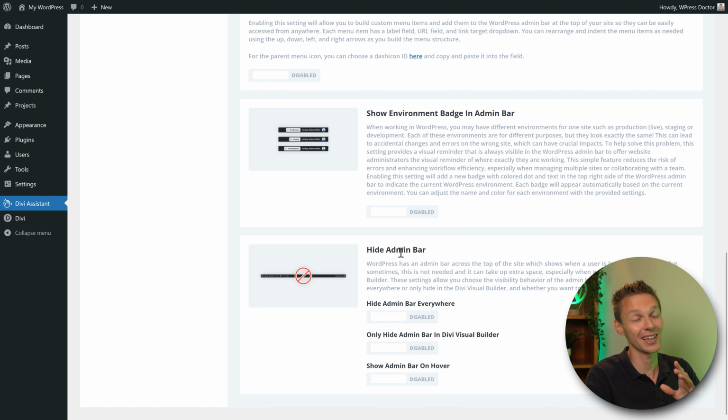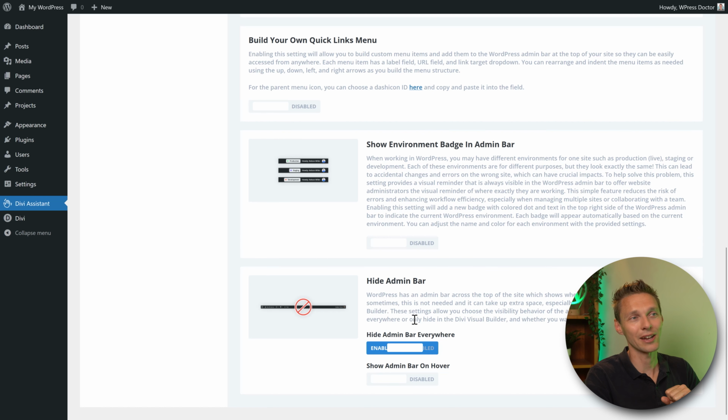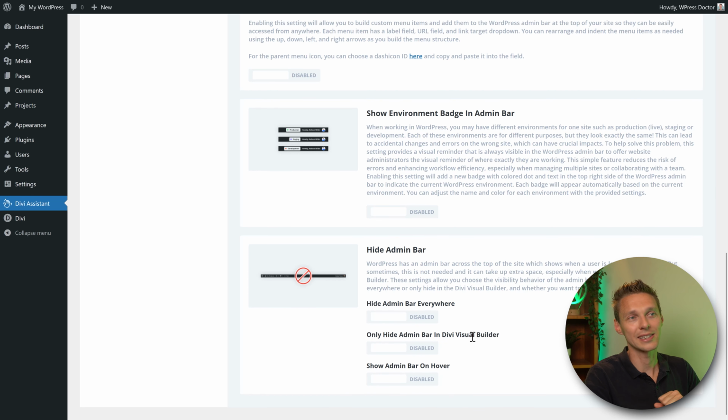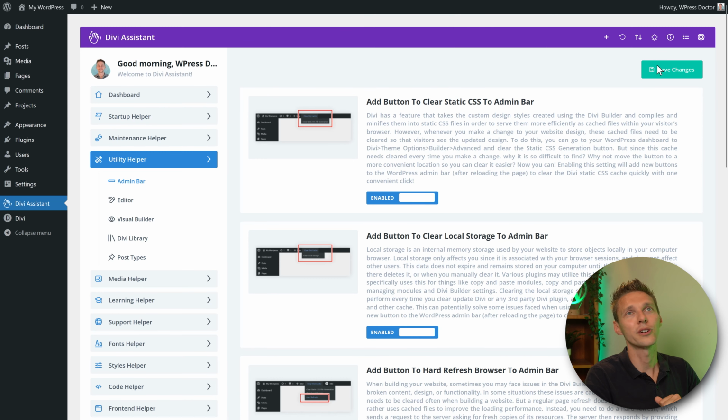Then you can also hide your admin bar. Sometimes this can be very, very useful. Hide it everywhere or only hide it in the Divi Visual Builder or show admin bar on hover. Oh, I like this feature. Let's go over here and save changes.